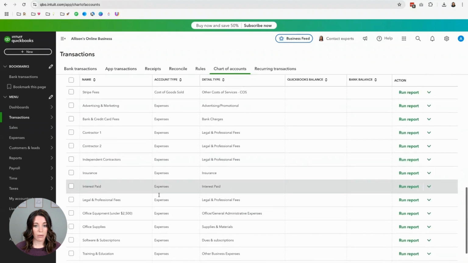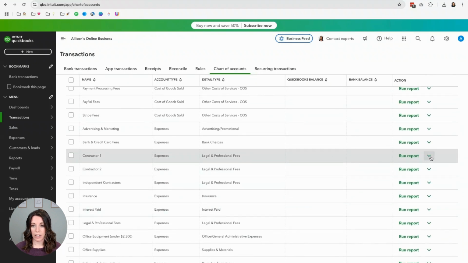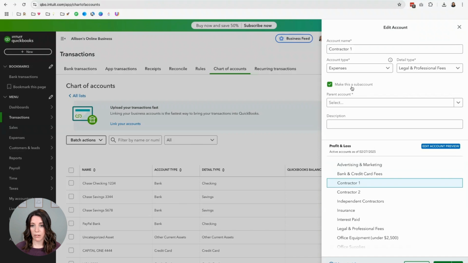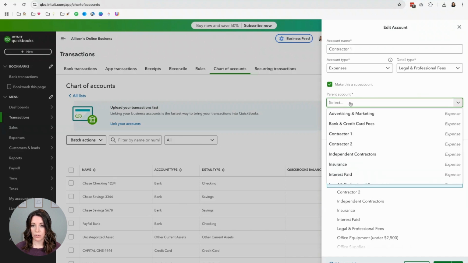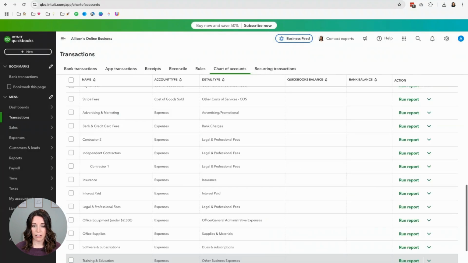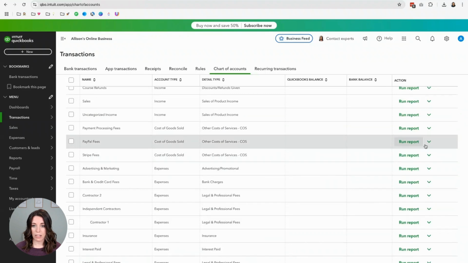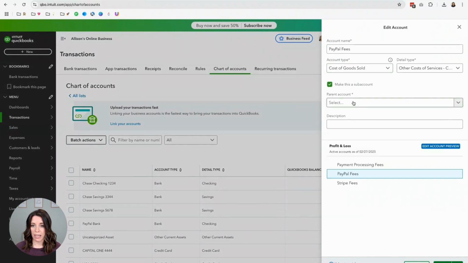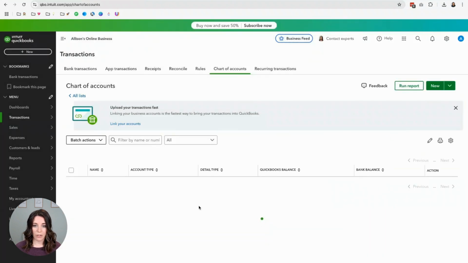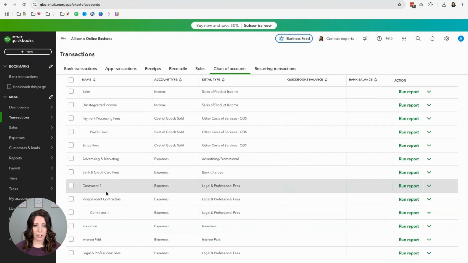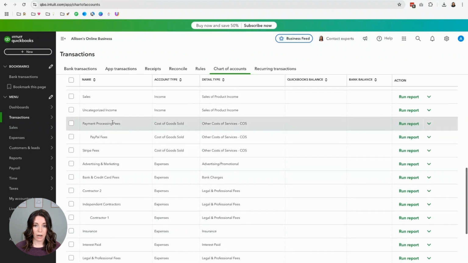We'll scroll down and find our sub-accounts. We know that these contractor accounts, we want to go ahead and edit those and make those sub-accounts. Make this a sub-account, and then as soon as you check that, it lets you select the parent account, which is independent contractors, and you'll click save. Same way with payment processing fees, we're going to go ahead, edit the PayPal fees, and we want to make that a sub-account underneath payment processing fees. So you would go ahead and continue that process with the other contractor. As many contractors as you have under there, you would make sub-accounts, and then Stripe fees would go under there.